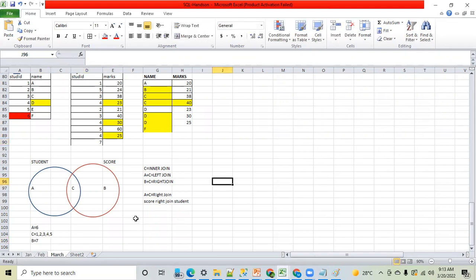Did you understand this? Is this clear? What if you don't have 7, and all are repeated numbers, all intersection values? If I don't have 7, then nothing will be there in B. It will be blank. I cannot say zero because zero is a number, so nothing will be there. This B doesn't actually exist.